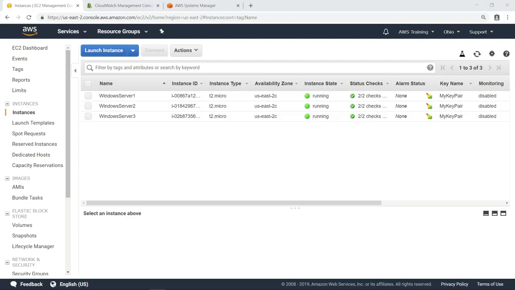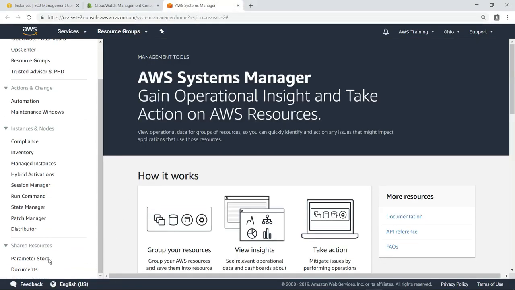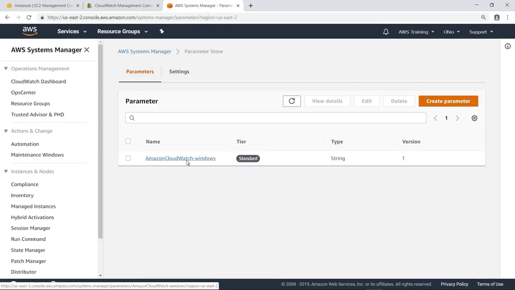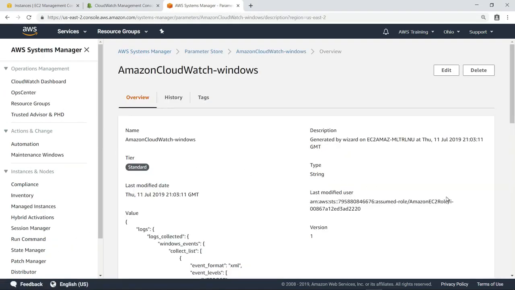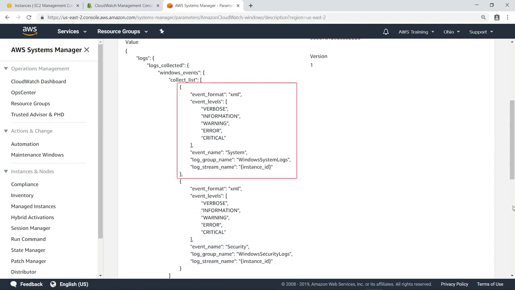In this case, the instances have already been configured with the CloudWatch agent. Let's navigate to the Parameter Store to see the configuration details. These are the settings that were used to configure the CloudWatch agent. As you can see, CloudWatch is collecting system event logs from the EC2 instances and storing them in a log group called Windows System Logs.